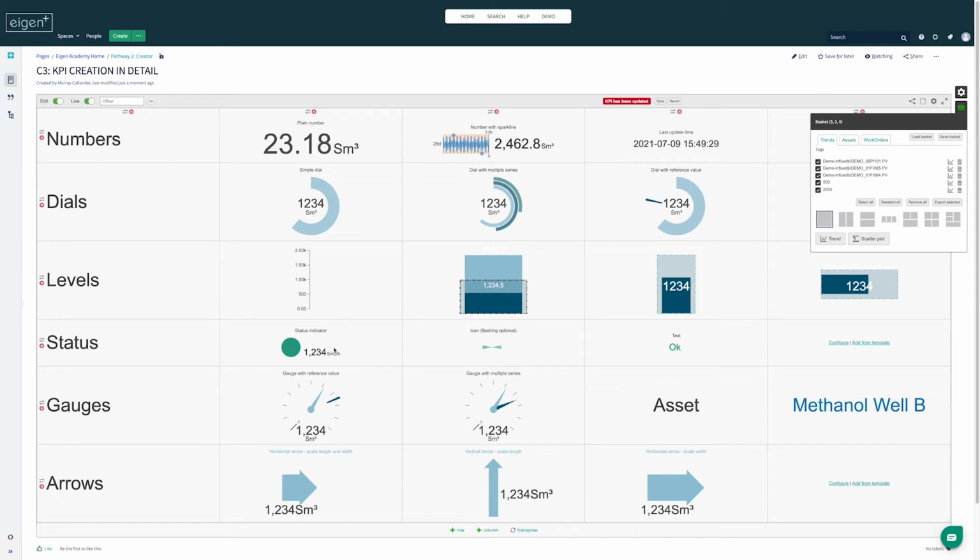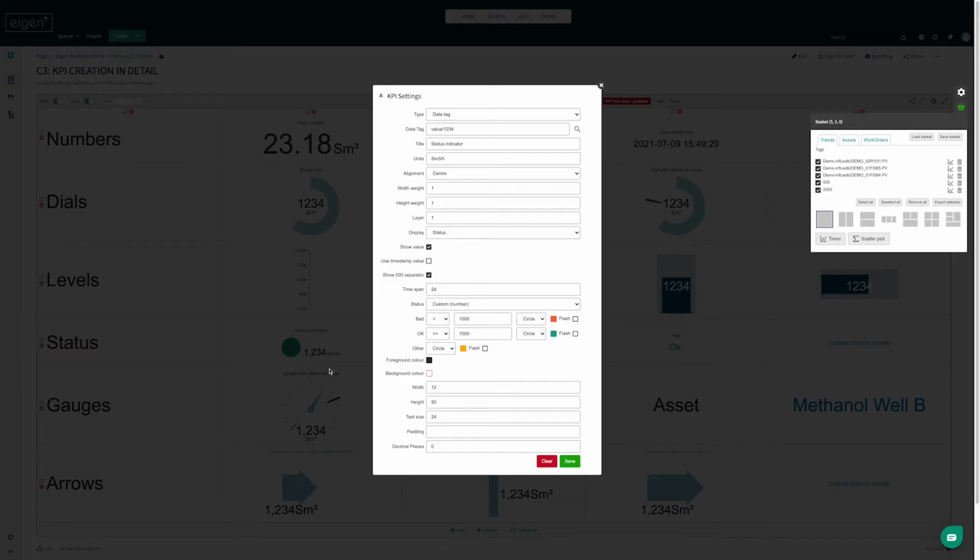Next, we'll look at the status indicators. So here we've got some examples. We've got a status light with a number, we've got a flashing icon, and we've got text. So let's take a look. To show a status component, we pick status from the display option. Again, we have the option to show the value, show separators, use the timestamp value instead, and we can configure the time span for when the trend opens. And then we have the options for what to display as the status.